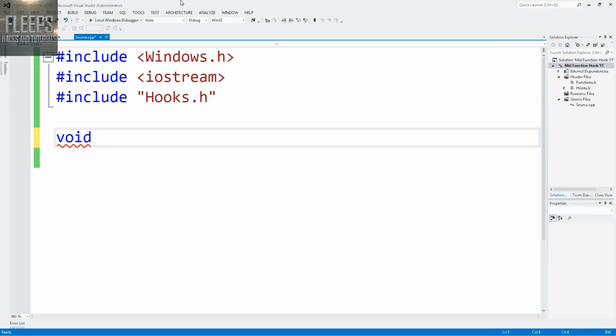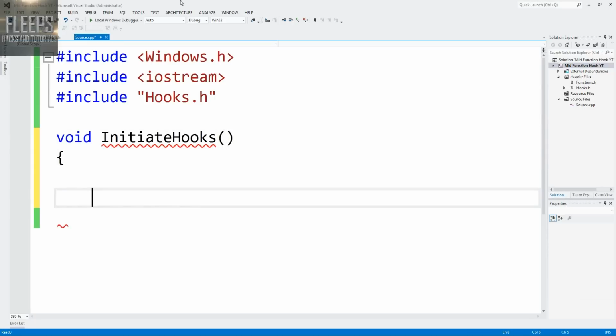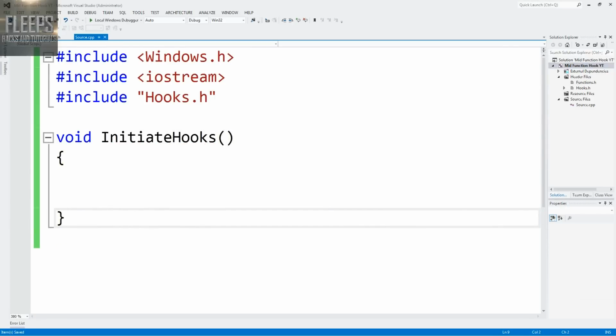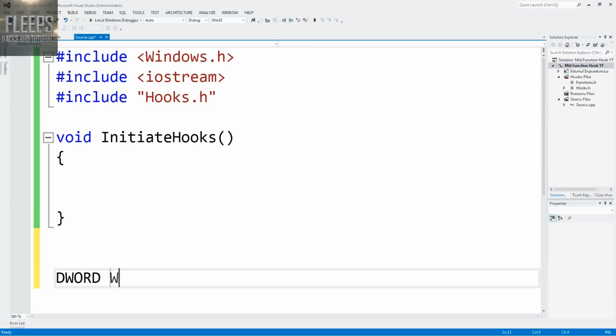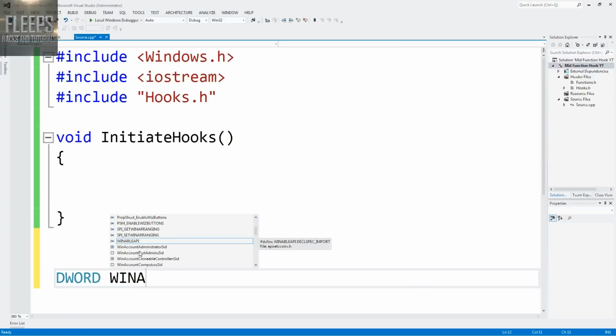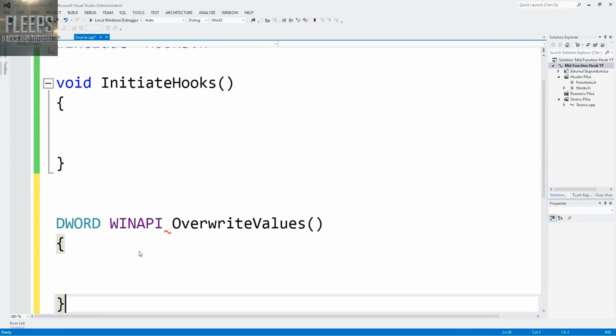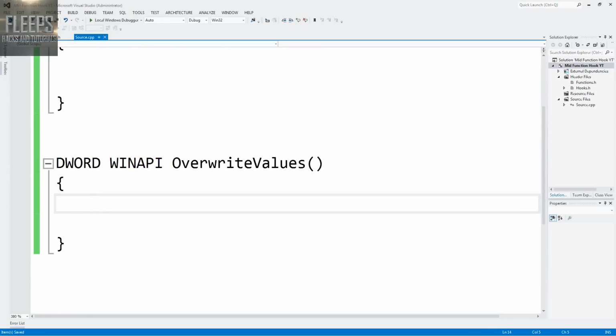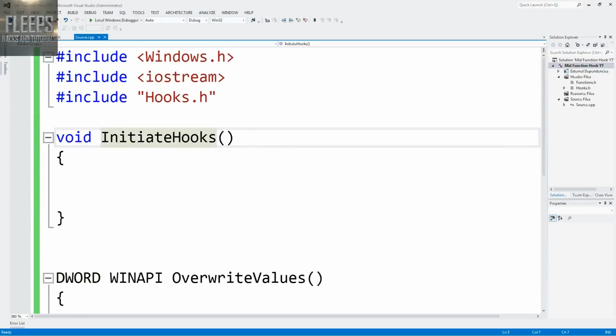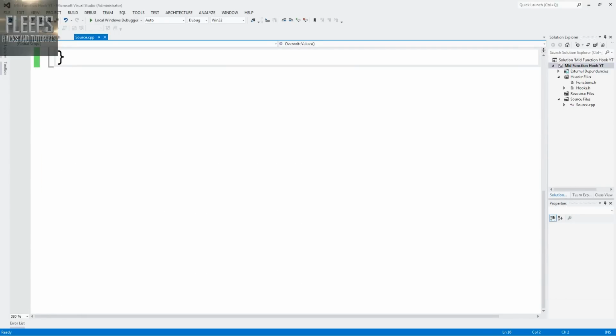So, initiate hooks. That's how we're gonna start all our hooks, and I'm just gonna declare this for now, but we'll return to it in a second. WinAPI overwrite value, so let's do this one as well. DWORD WINAPI overwrite values. That's fine, good stuff. So that's where we're gonna overwrite our stuff. What's wrong with that? It's got a tendency to lose its colors for some reason. They'll come back in a second, I think.